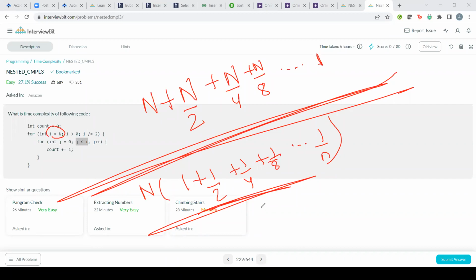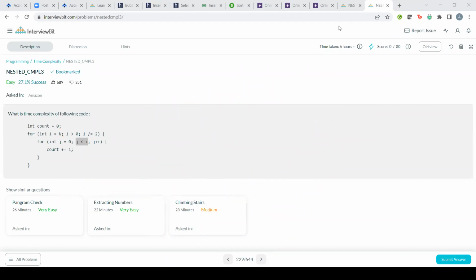Okay. So this is a by 1 minus r, which is 2. So 2 into n is 2n. Okay. Is everyone clear? It's not an infinite GP.